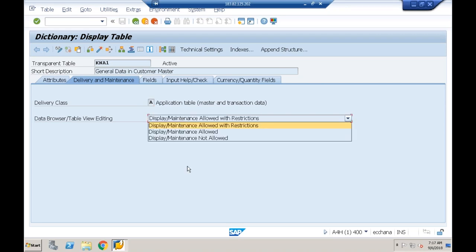You can see there are three possible options. Display maintenance allowed with restrictions. Display maintenance allowed. Display maintenance not allowed. So what is the meaning of this? If this is selected, display maintenance allowed with restrictions, what is the meaning? I can only view the data, but I cannot perform other operations like insert, update, and delete. I repeat, display maintenance allowed with restrictions means I can only display the data, but I cannot perform other operations like create, insert, update, and delete.